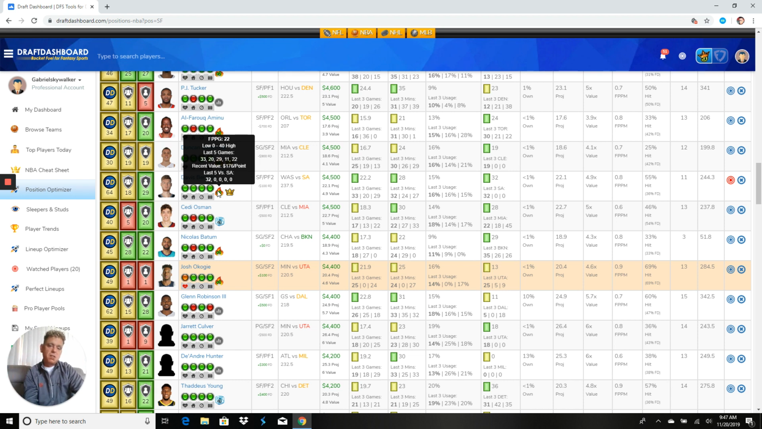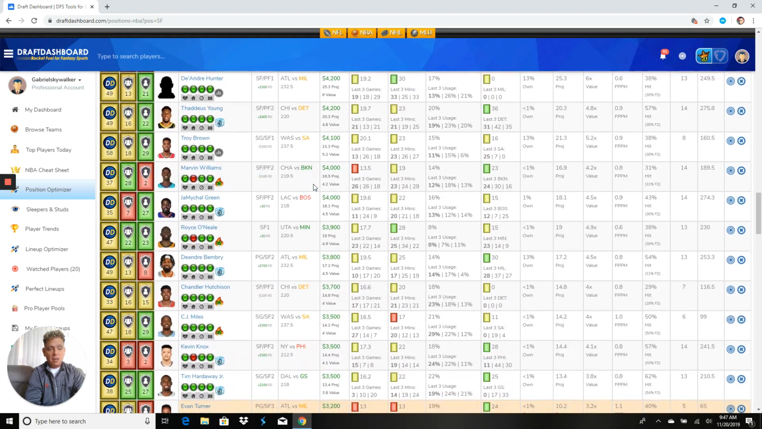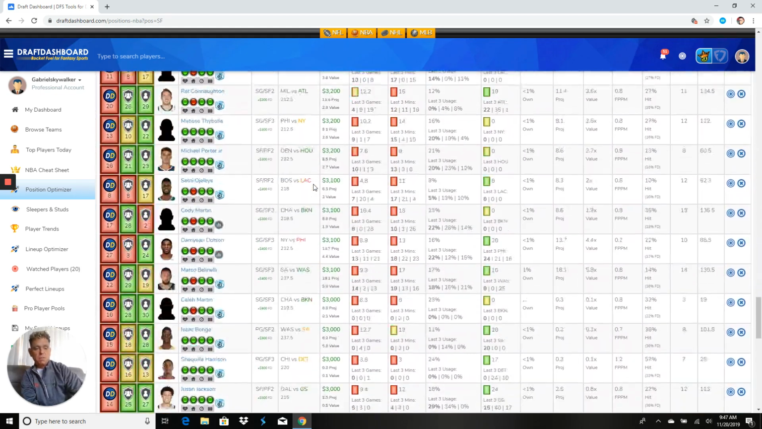Even if he does, he'll top out at 32 minutes. So 33, 20, 29, 11, and 22 in his last five. And the last time he played San Antonio, he had a 32. So at 4-5, I love Bertans, guys. I'll probably have a lot of exposure to him.